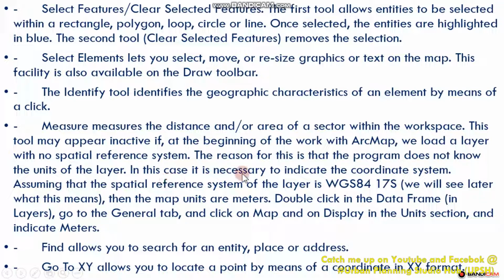In this case, it is necessary to indicate the coordinate system. Assuming that the spatial reference system of the layer is WGS 1984 UTM 17S, we will see later what this means, then the map units are meters. Double click on the data frame in the layer, go to the general tab and click on map and on display in the unit section and indicate meters.